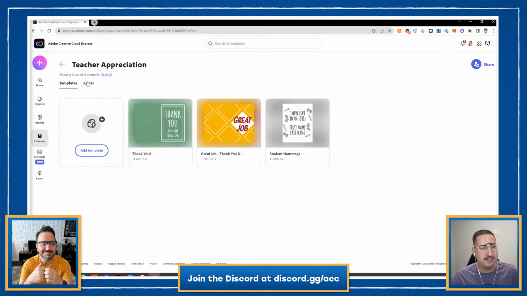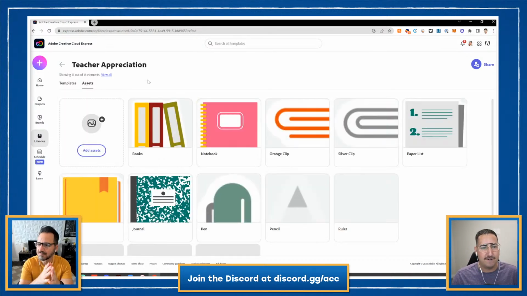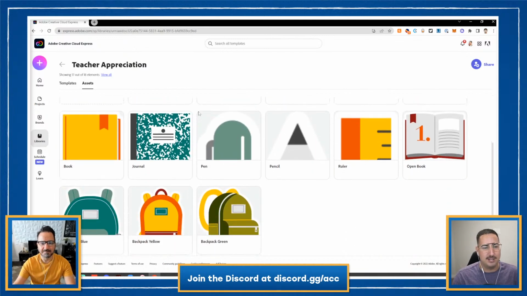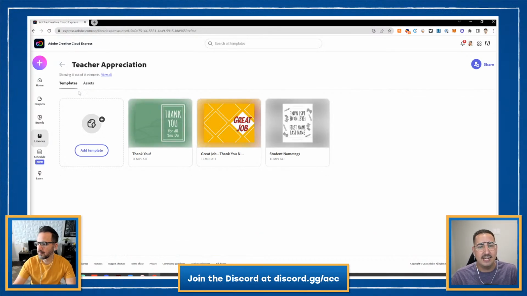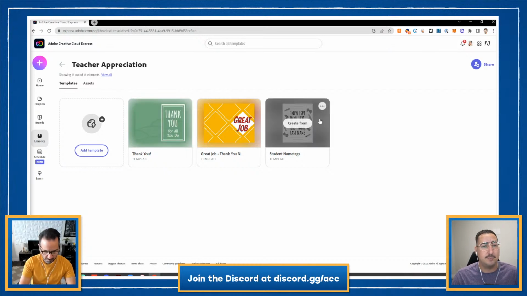We also have a bunch of assets that we've created here that are fun stickers and different elements that you can use in your designs and your creations. And you can make those creations by going to express.adobe.com. And at the end of this stream, what we create will be right here, and you can just simply click on create from, and you can work off of that.